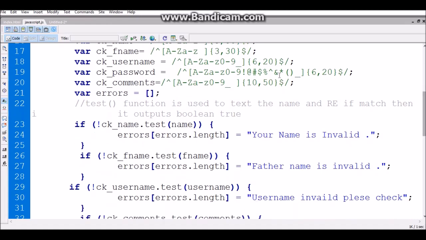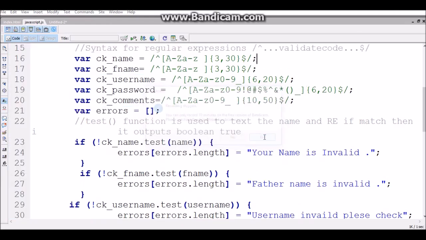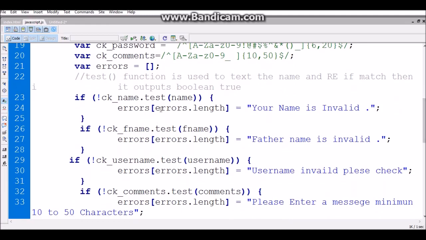Okay, next one. We write the validation code dot test function with our actual input. If validation is correct, then it returns the boolean value true. If not, then false. To catch all the errors, I take errors as an array. The errors array is to catch all the errors. Here I give errors[errors.length]. Initially errors.length returns the 0 value.